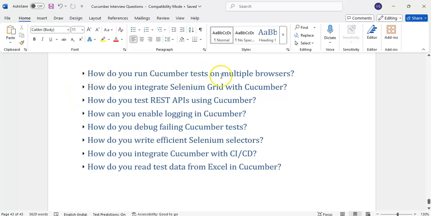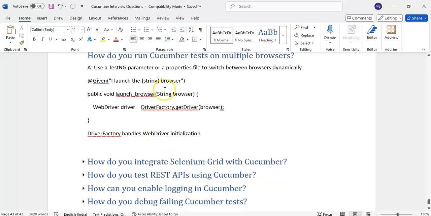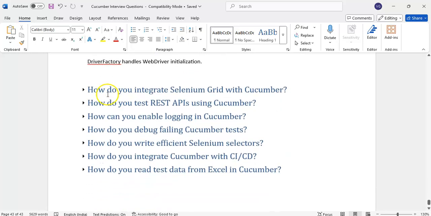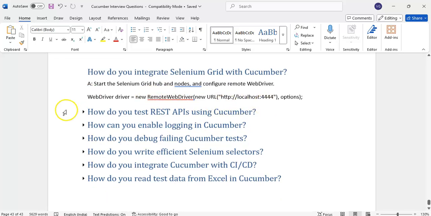How do you run Cucumber test on multiple browsers? We can use parameterization, and based on the parameter we can launch the browser. How do you integrate Selenium Grid with Cucumber? To use Selenium Grid, we have to use RemoteWebDriver. We have to set up the hub and the nodes, and then we can run it.